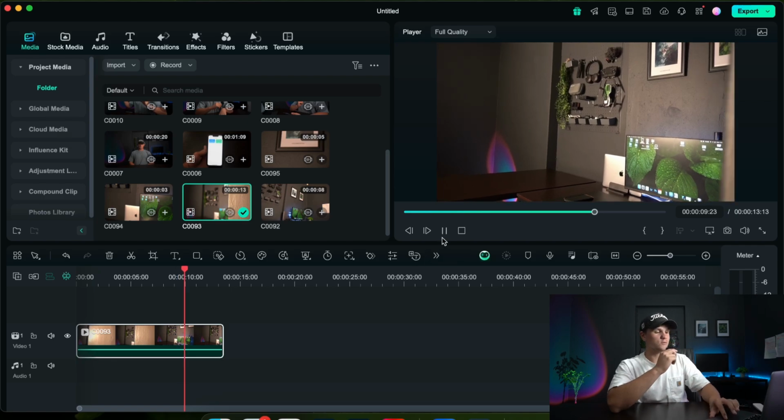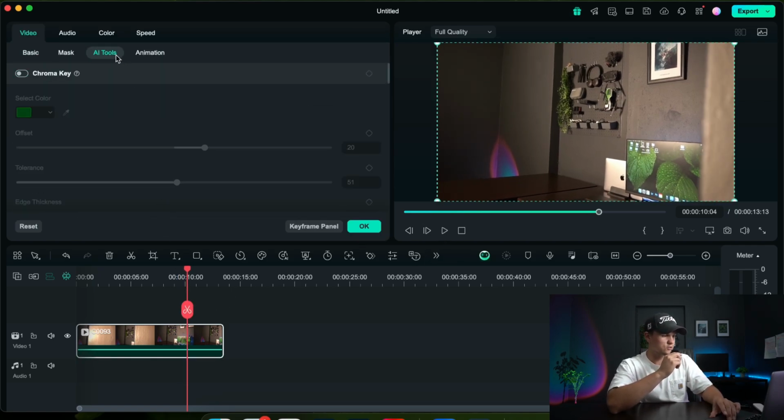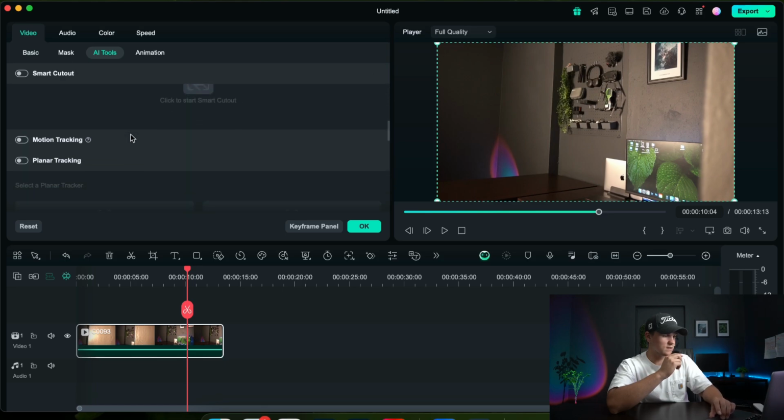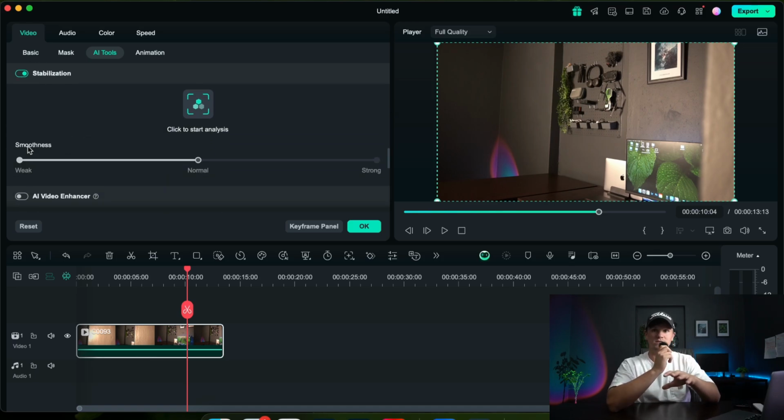So what you want to do is simply double press, and then go to AI tools, then scroll down until you find stabilization. And you simply turn that on, and then you can decide, do you want the normal stabilization, do you want it a bit stronger, a bit weaker. So let's just go with the normal one and click to start analyzing.